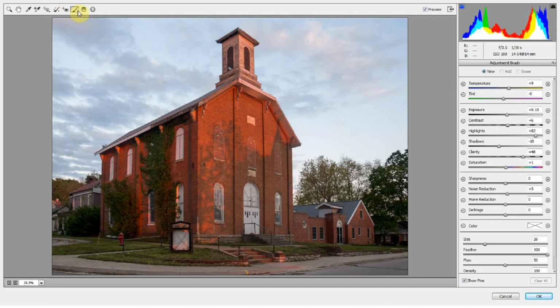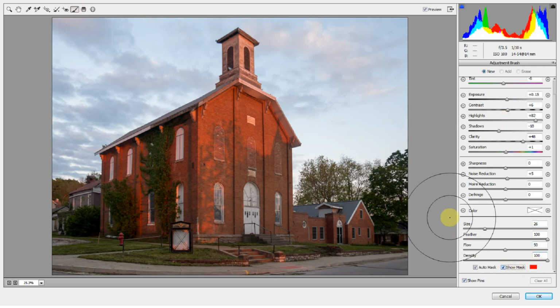Now what I'm going to do is hit the adjustment brush. And with the adjustment brush, I'm going to press Show Mask at the bottom here and go to Auto Mask. And I'm going to select the background.